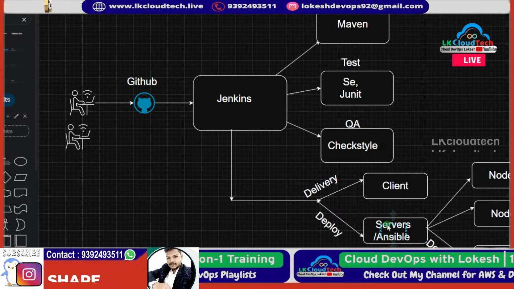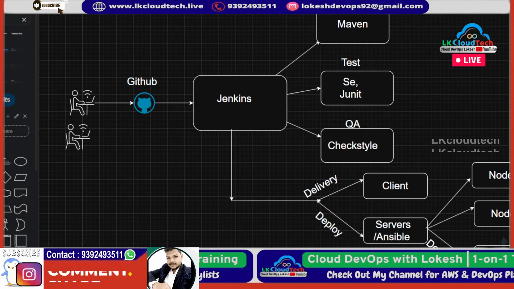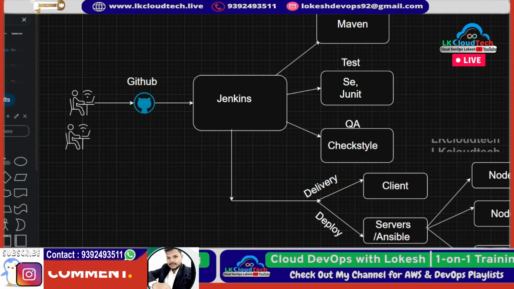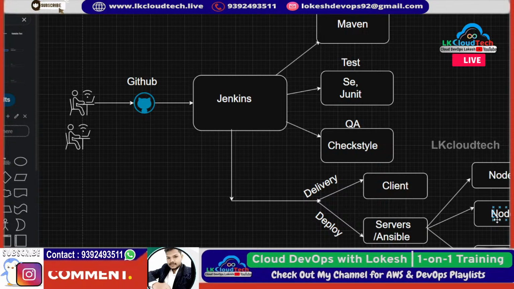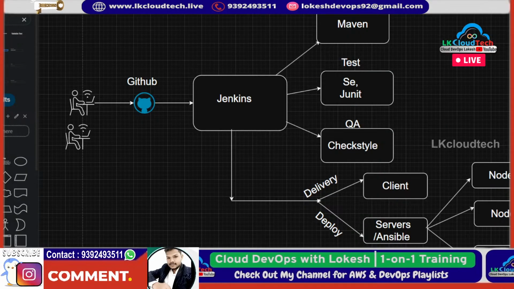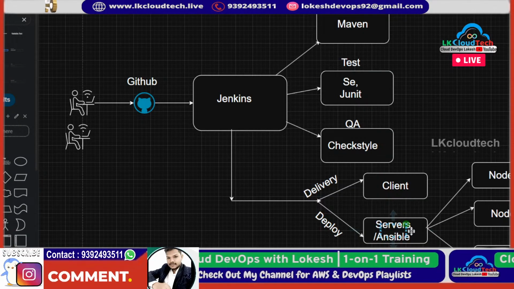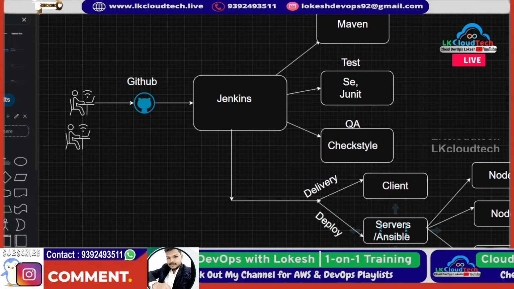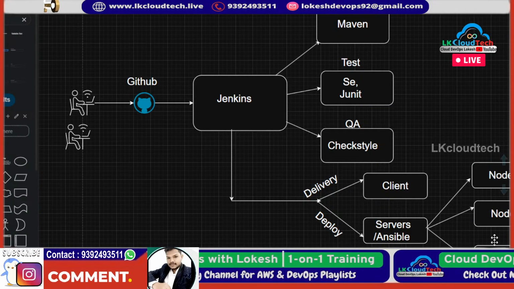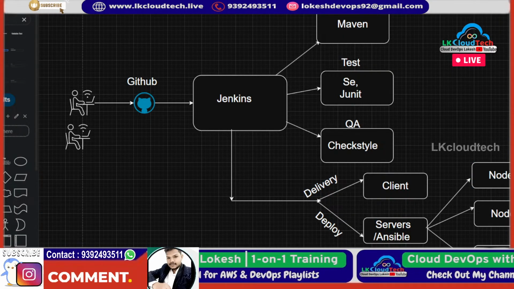If I want to install something, should I travel to India? Is it possible always? No, right? So in this case, we connect as a push mechanism. We will take a connection. This Ansible server acts as the master node, and these other nodes you can consider as child nodes.